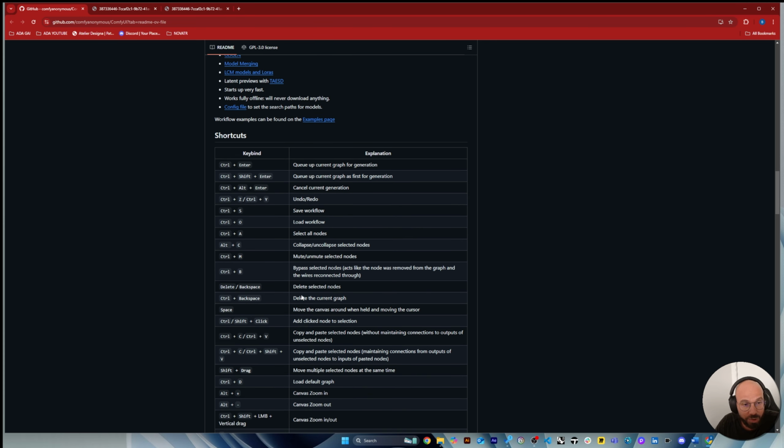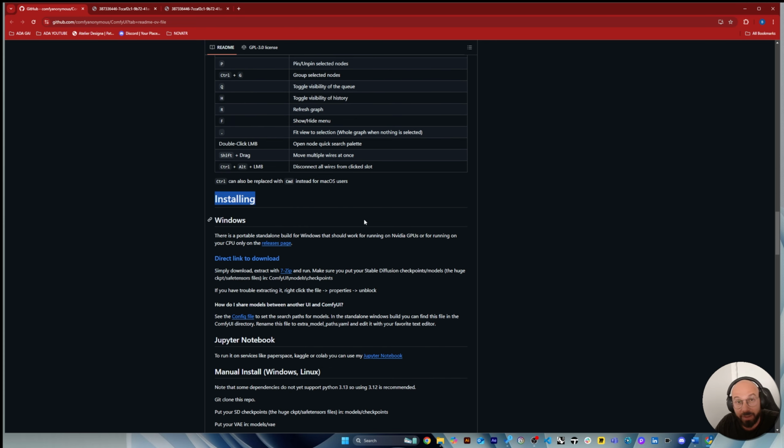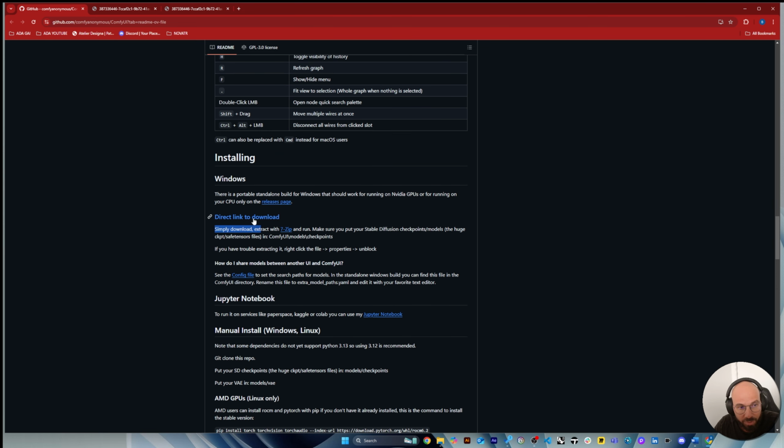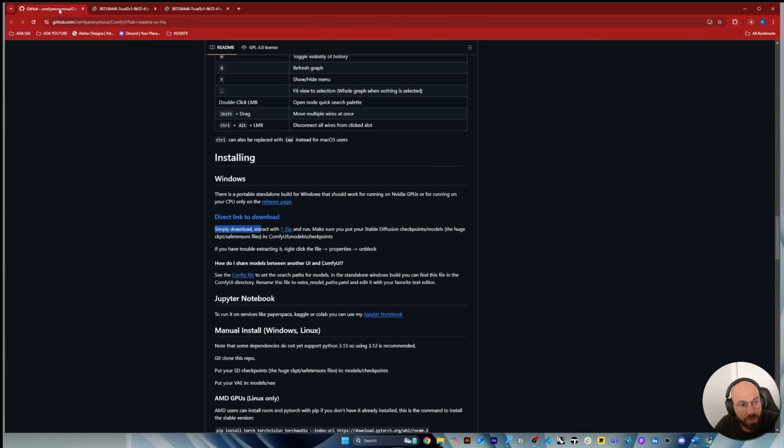So shortcuts, we're just going to run through that. We don't really need them. What we're really interested in is the installation. Simply download this. I'm going to click on the link and download it. It's just going to pop up here. Then extract the zip and run it. Make sure you put your Stable Diffusion checkpoint model in. Okay, we'll talk about all that after. If you have trouble, unblock.